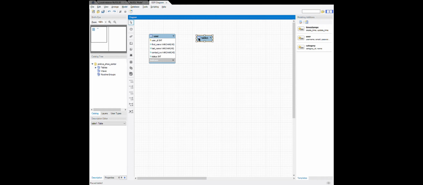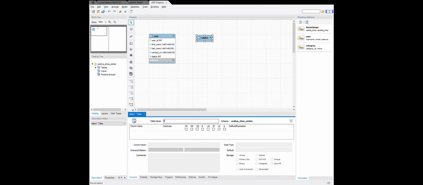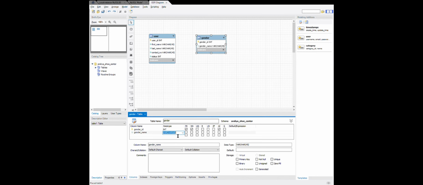The second table will be the gender table. So primary key, auto increment, gender ID will be the name of the first column. Then the second one will be gender name. I think it's varchar 10, so we have to change this value to 10.